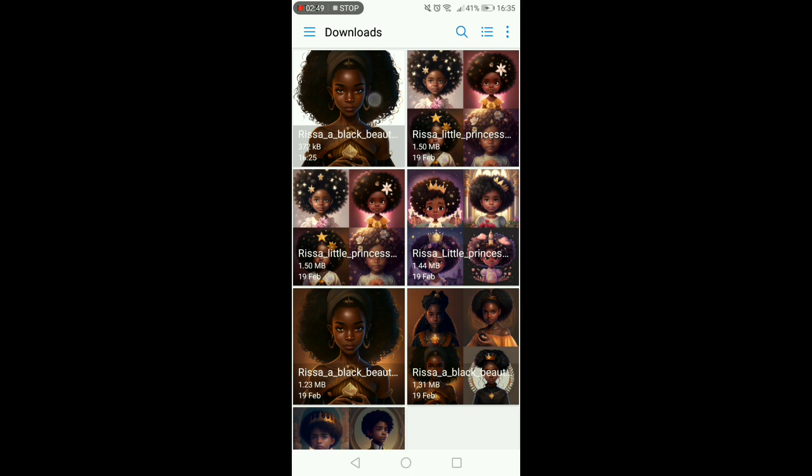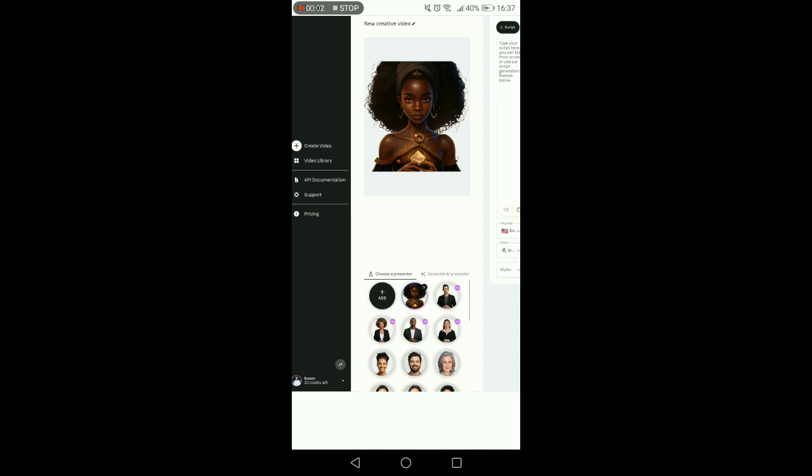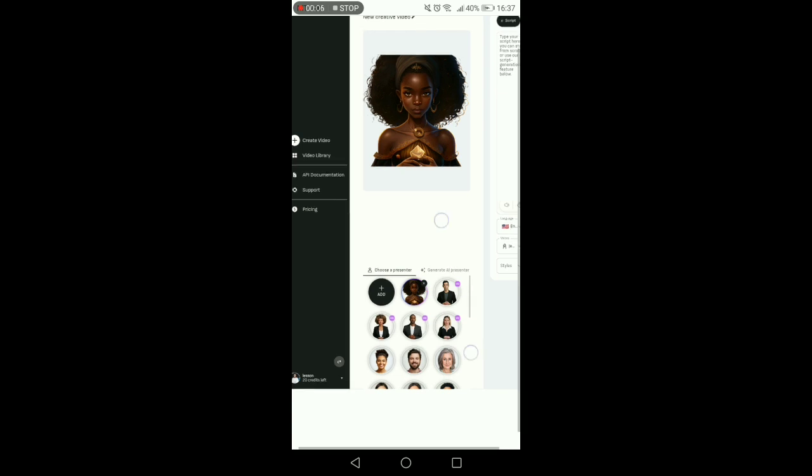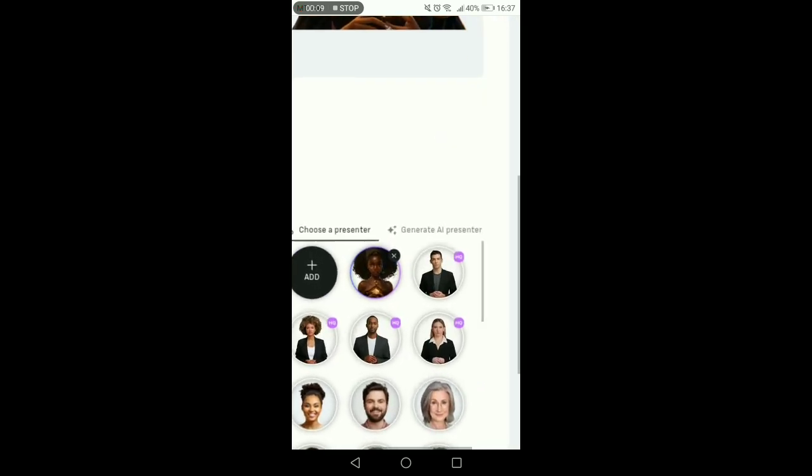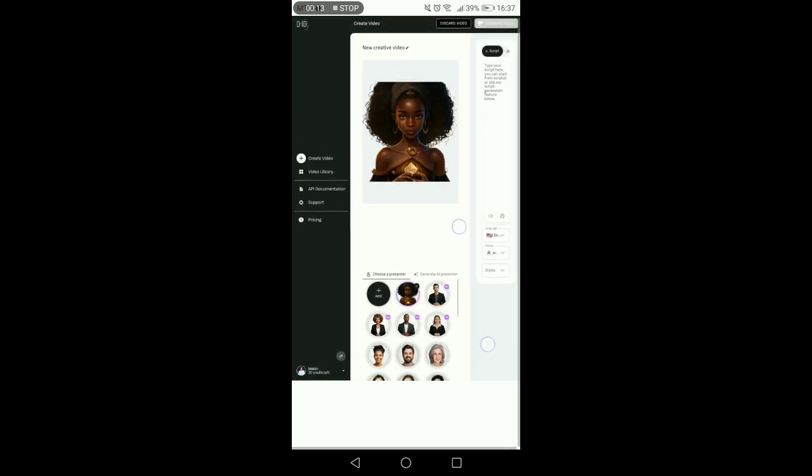So tap on the image to select it, and it's going to insert right here. So this is it. It's going to add to your avatars. As you can see, it has been added as an avatar. Okay, so you can use it anytime you want.